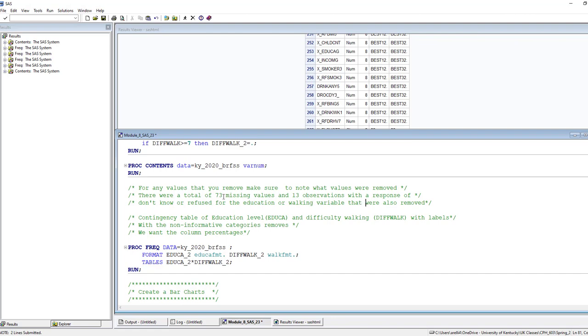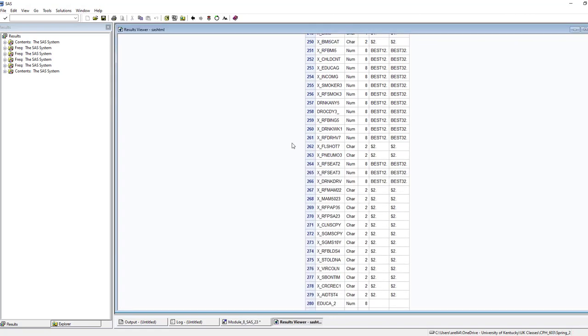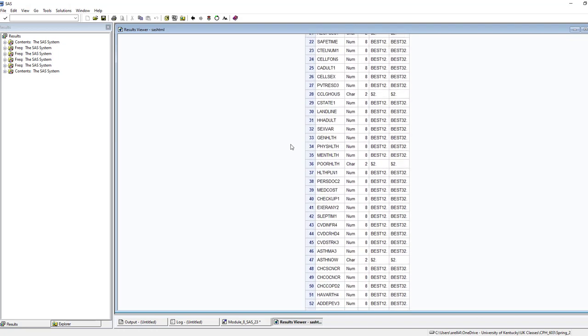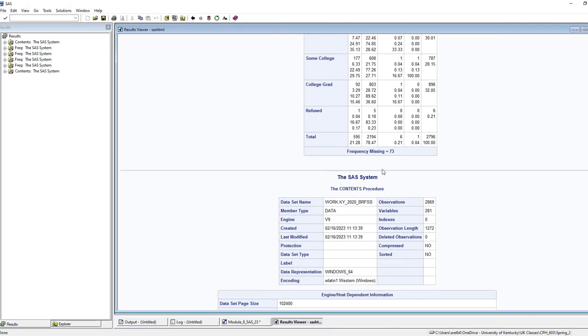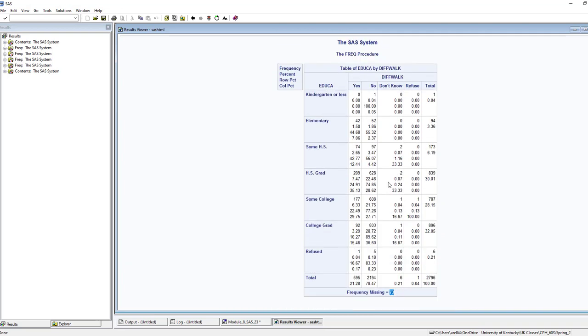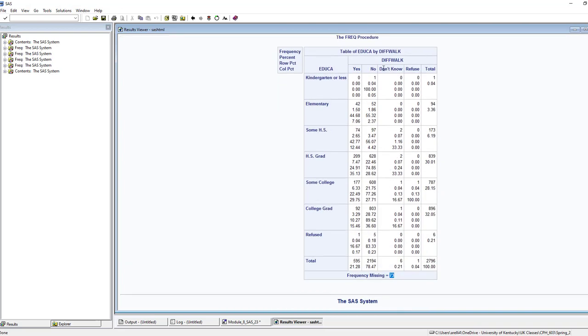So where do these values come from? The total of 73, remember that when we came up here, we saw there were 73 missing. And we also know that we're removing the don't knows and the refuse for both of the variables. So all I did to get the 13 was I just counted the frequencies for each of these boxes.